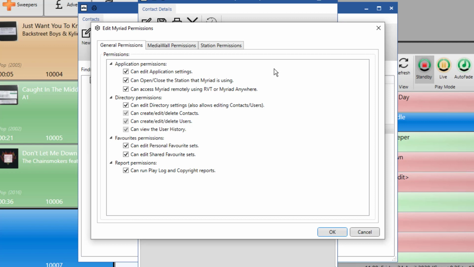And for clarity, the directory is the user management database. So at the moment, I can edit the user's directory settings. I can also create users, delete users, and view their history. For average users, of course, you do not want this option selected, as there's no point setting permissions to restrict access if the user can simply turn their access back on.